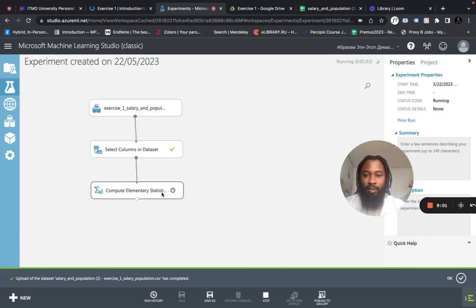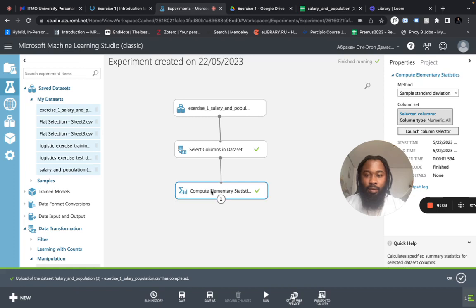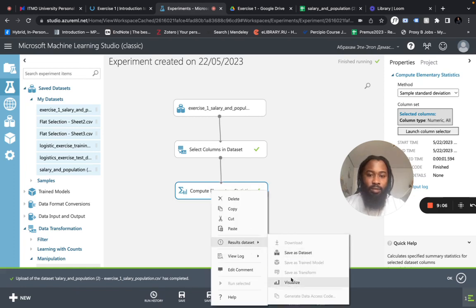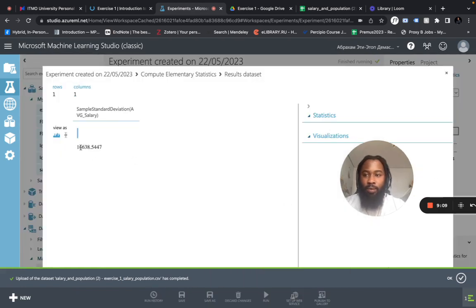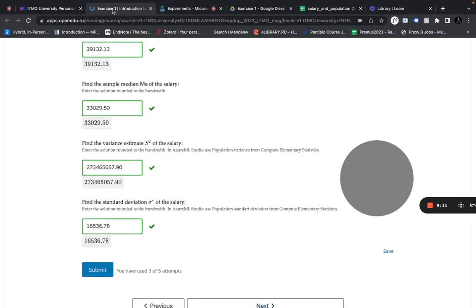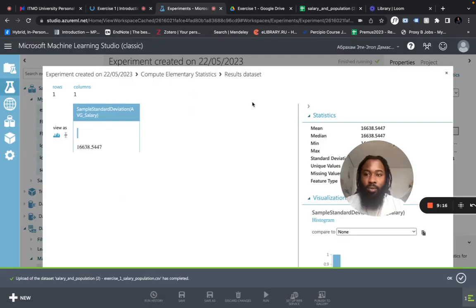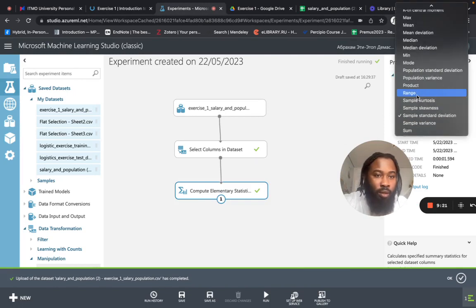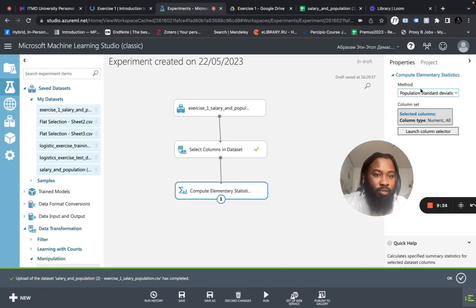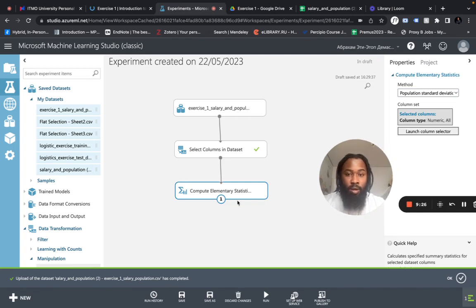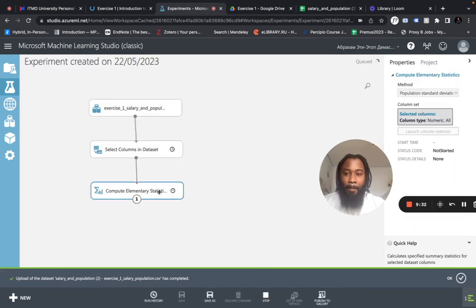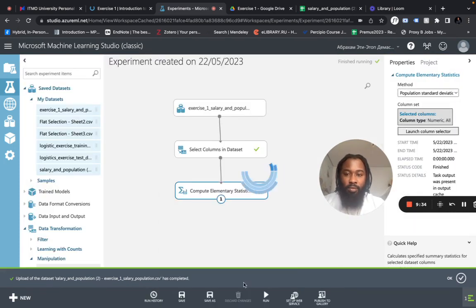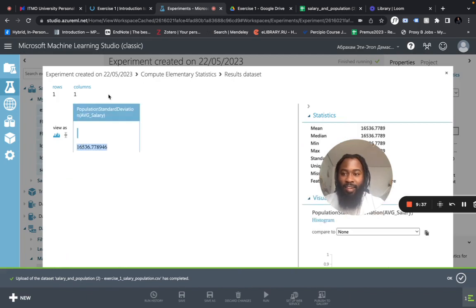Right. It's quite fast. And click result set, visualize, and 16638. So let's go to question 165. All right, they asked for standard deviation. We did sample. Let's see if we want to do population standard deviation. Population standard deviation is different from sample deviation. So let's run this. And boom, result data set, visualize, and we are looking absolutely good.